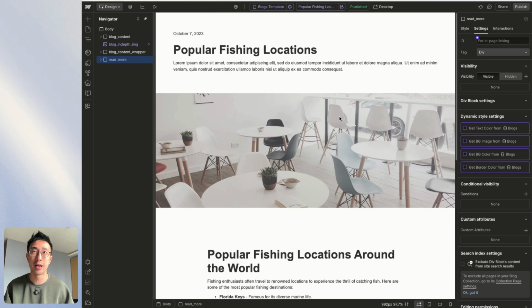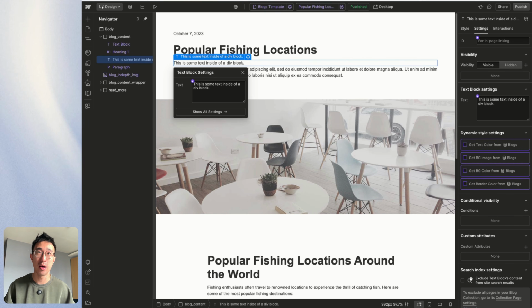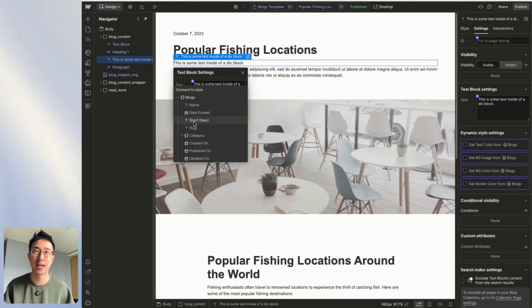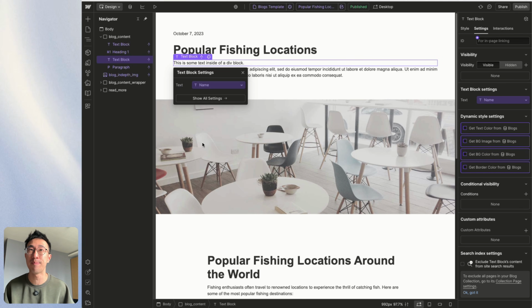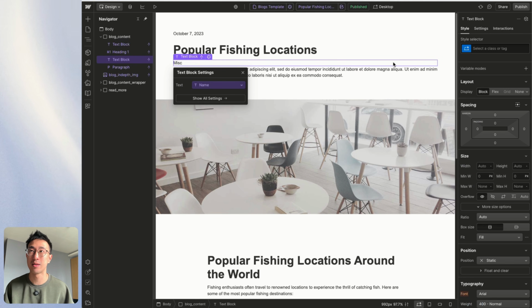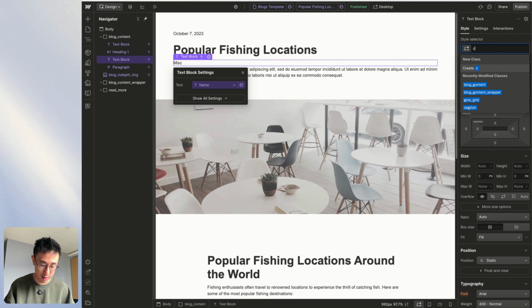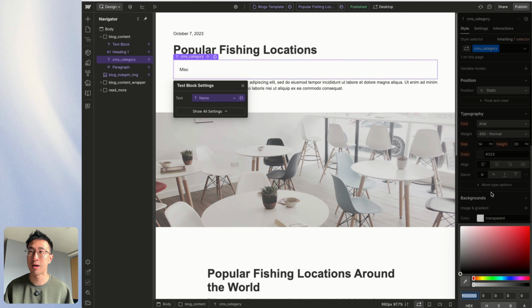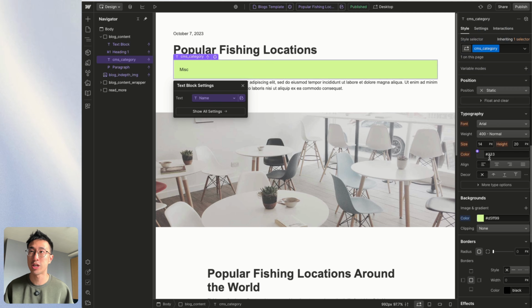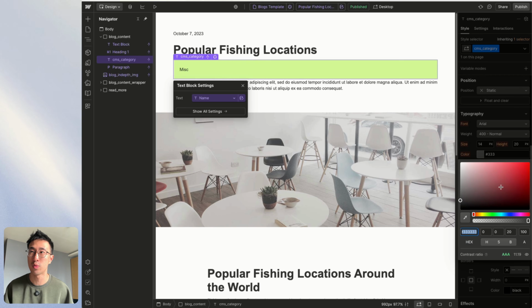And speaking of the category, let's add a new text box, and we'll pull in the specific name of the category right here. You can see this specific parentheses indicates that it's a database. It's a CMS database, which we've created. If we hit this drop down right here, we can pull in different items within that CMS collection. In this case, I just want to pull in the name, and you'll notice it says miss, which we've created. Let's give this a class of CMS_category, and I'll give it some padding, and a background color of, let's say, this green, and I'll change the text color to be green as well, like so.